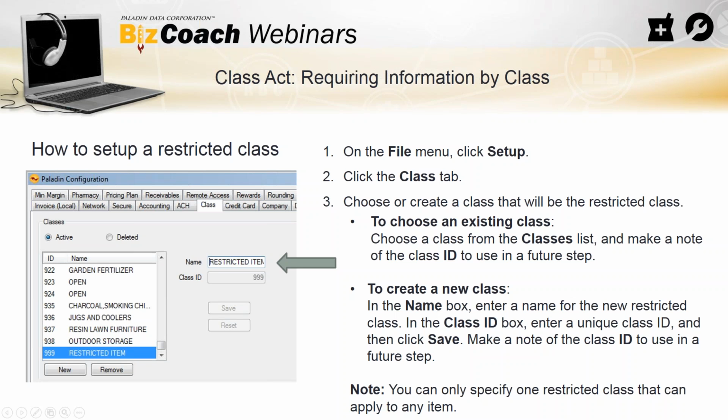And then, of course, if we're just trying to create a new class, we would go New, type in a name that's not in use by another class, type in a class ID that is, again, not in use by another class, and then save that. We also want to get out the old handy pen and make note of what that class ID is as well. Now, we got a little note down here. We can only specify one restricted class that can apply to any item. You can have multiple items that have this class, but only one class will be your restricted class.